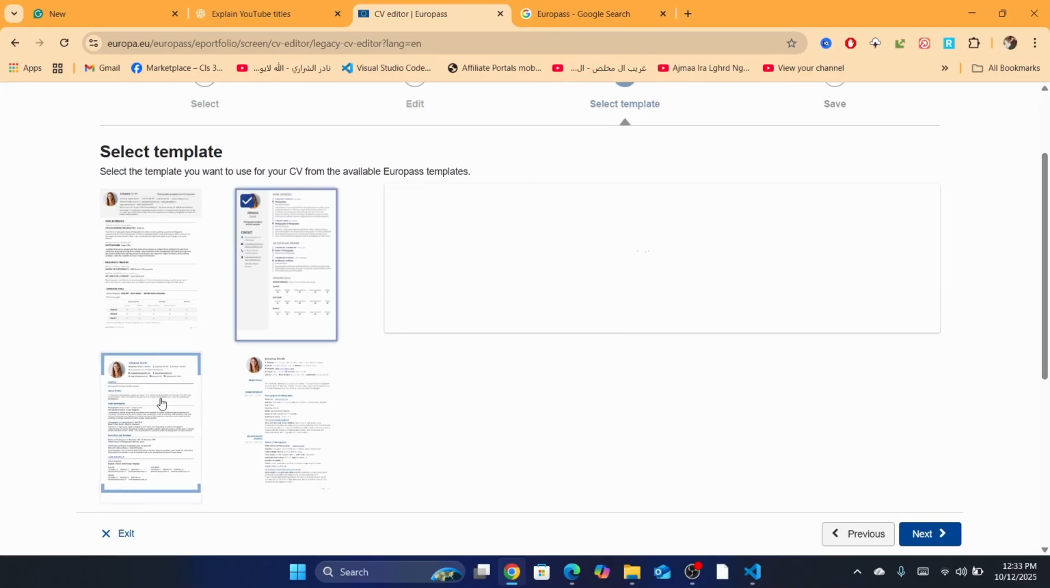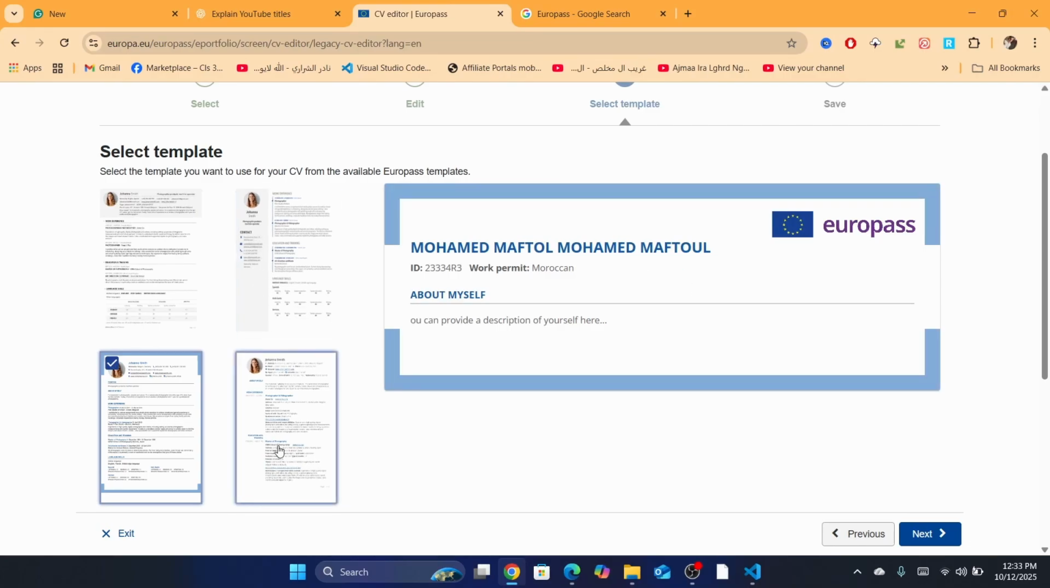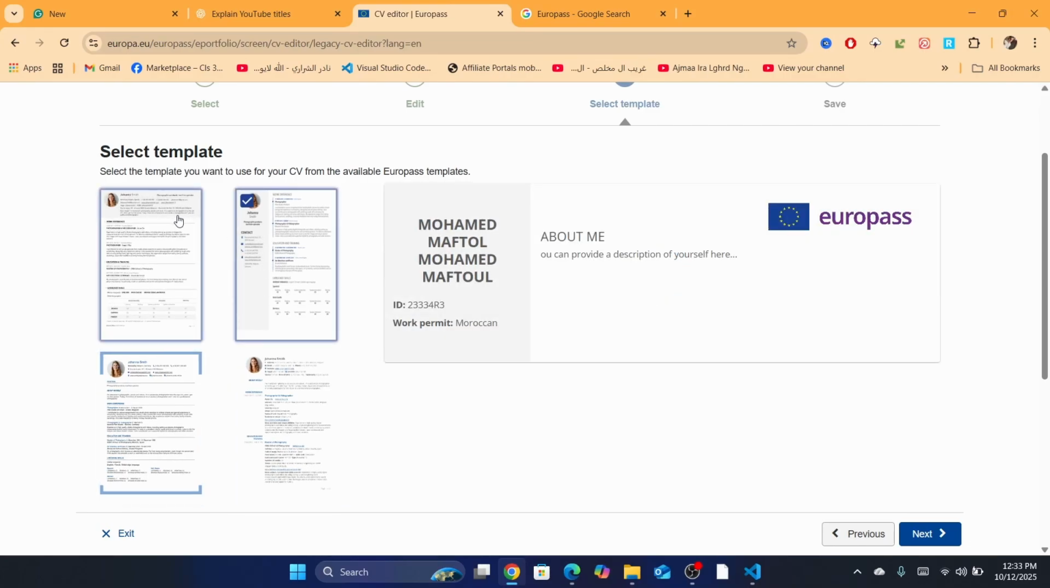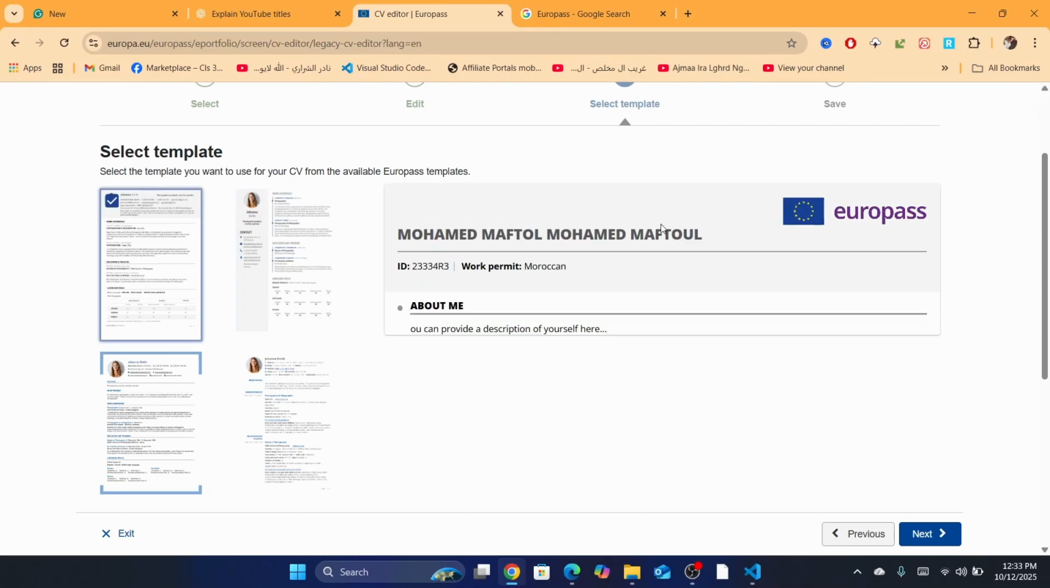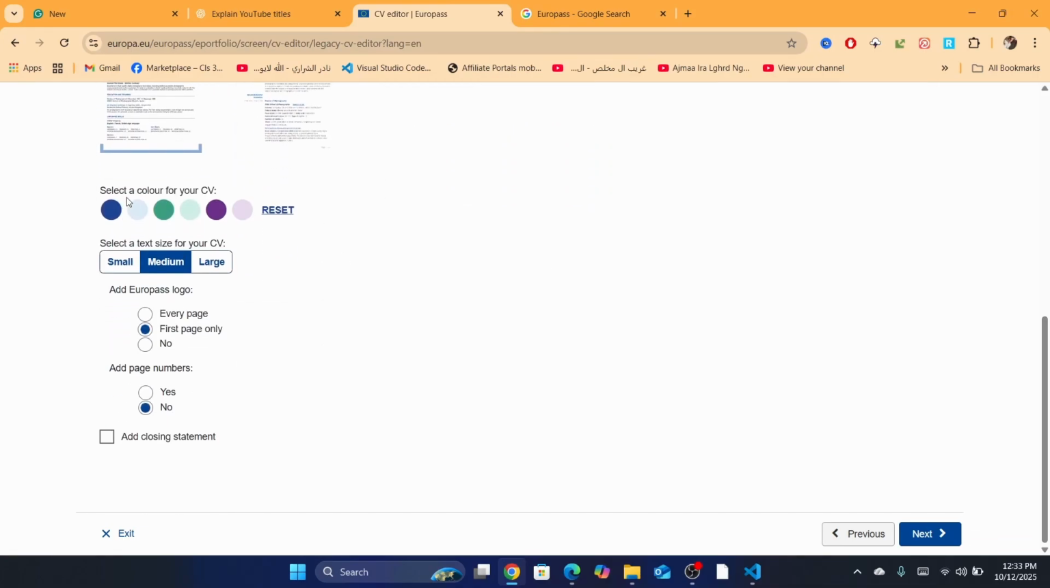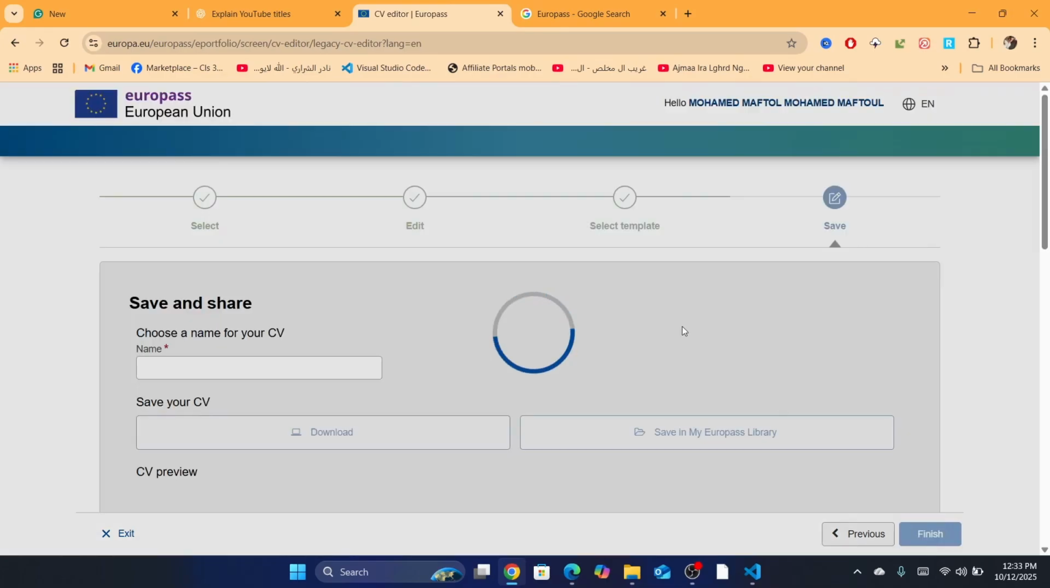Now what you need to do is select the template which is better for you. I'm going to go with this one. Then here you can also select a color for your CV. I always go with blue, so I'm going to go with blue. And here you select the text size for your CV, I'm going to go with large. Then you can add the Europass logo on every page or the first page only, or click no to remove the logo completely. You can add page numbers here and add the closing statement. After you are done, click on next.